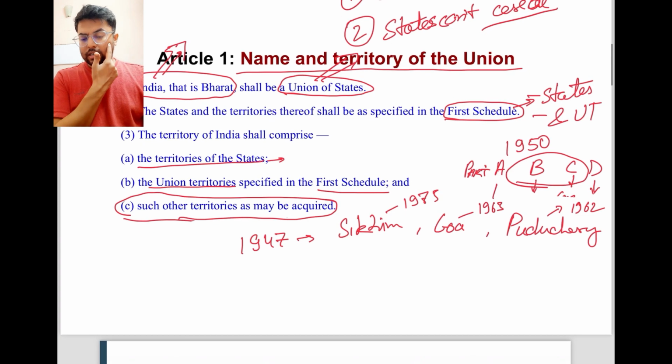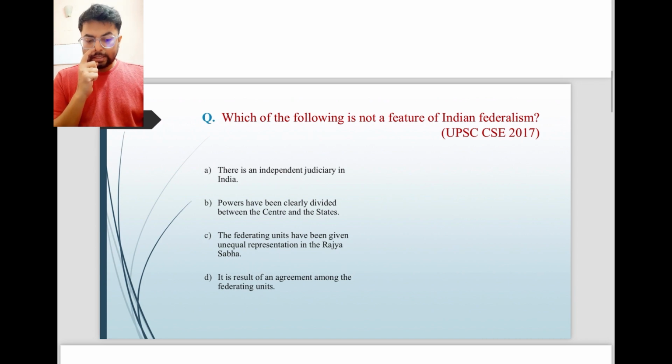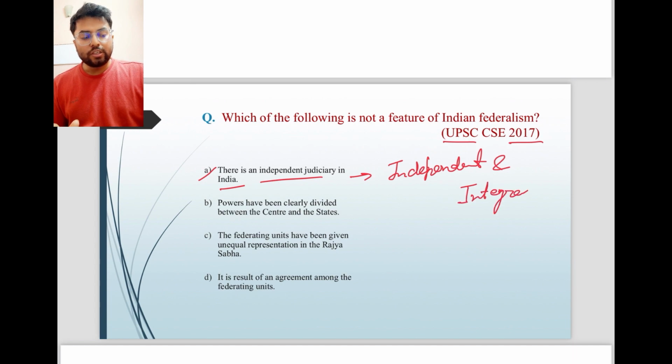So let's do an MCQ regarding Article 1. Which of the following is not a feature of Indian federalism? This question was asked in UPSC CSE 2017. First, there is an independent judiciary in India. Okay, this is a federal feature. You can also say independent and integrated judiciary. Second point, powers have been clearly divided between center and states. Okay, that is also true.